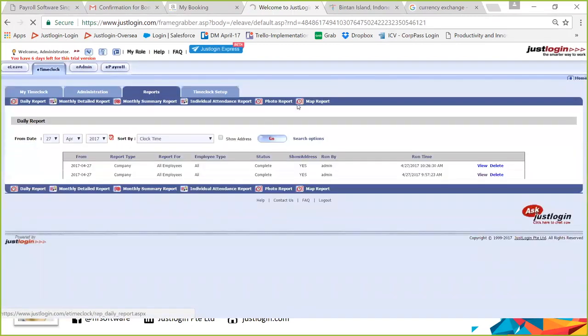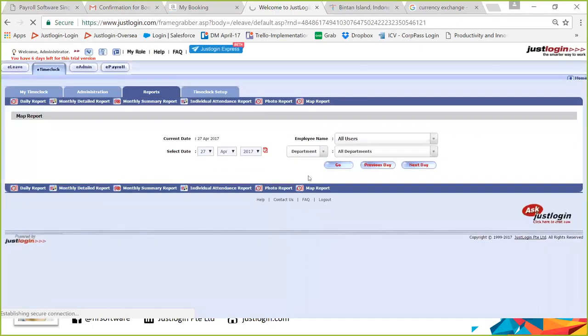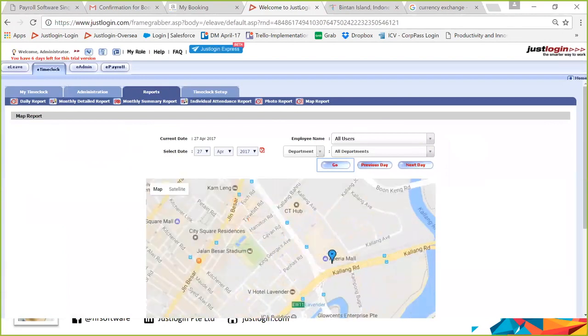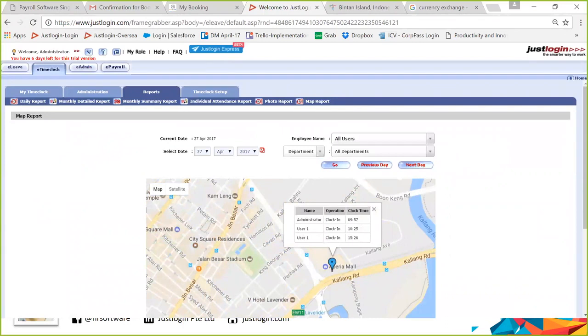So let's go to the reports, and let me show you from this report first. So let me go all user. So you can see that, okay, I can see that my colleague has clocked in, because this is our company. My colleague has clocked in at 3:26. Now it's 3:27. So you can see it's very much real time and it's on the spot.